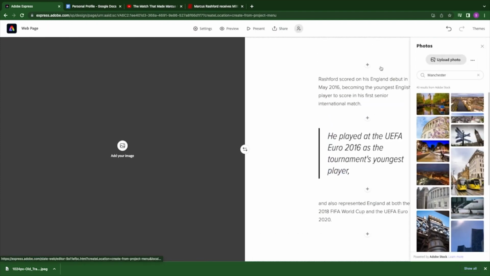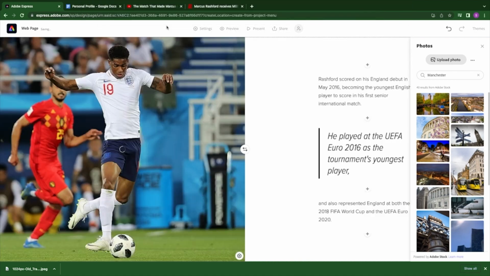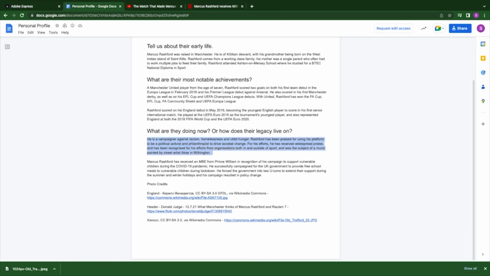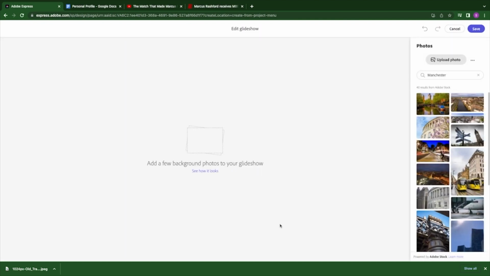On the left-hand side, upload a photo again, and it's going to be this one. There we go. Now, for the last 2 sections, I've got 2 sections here. Let me grab the first one. I'm going to put them into a glide show. So let me select glide show.